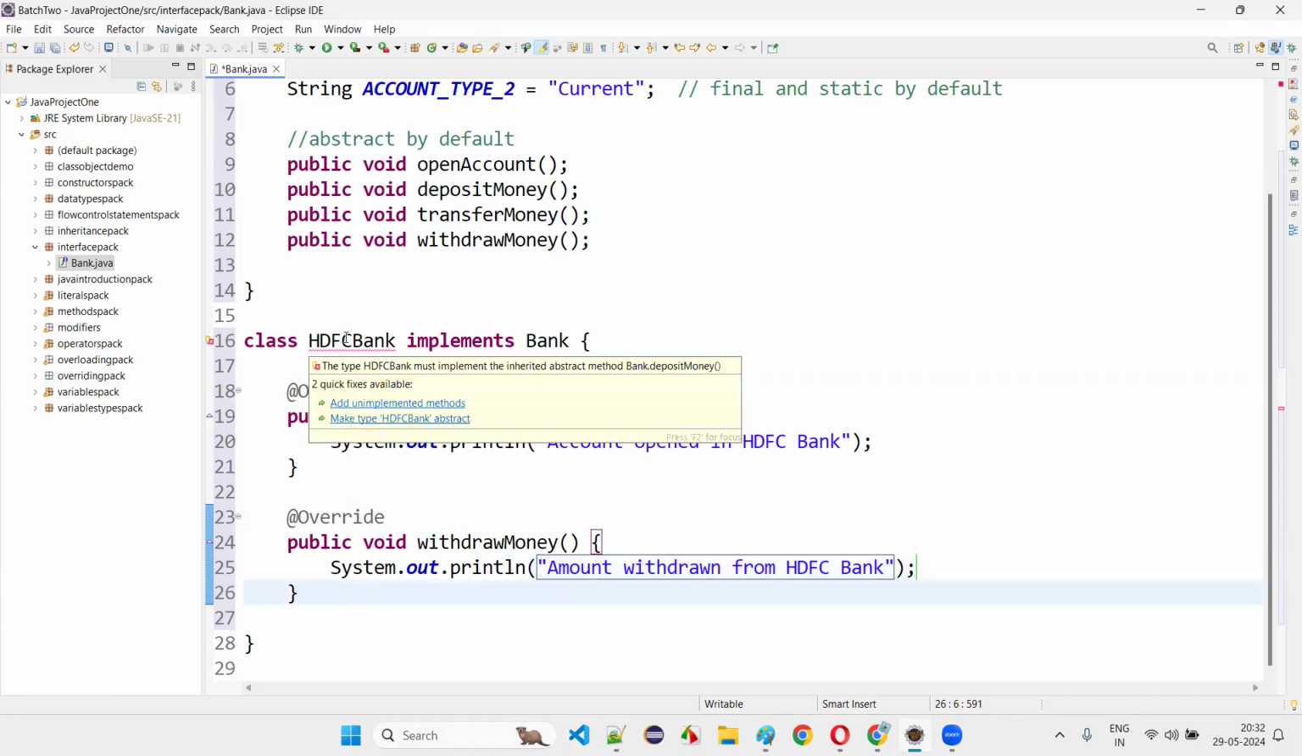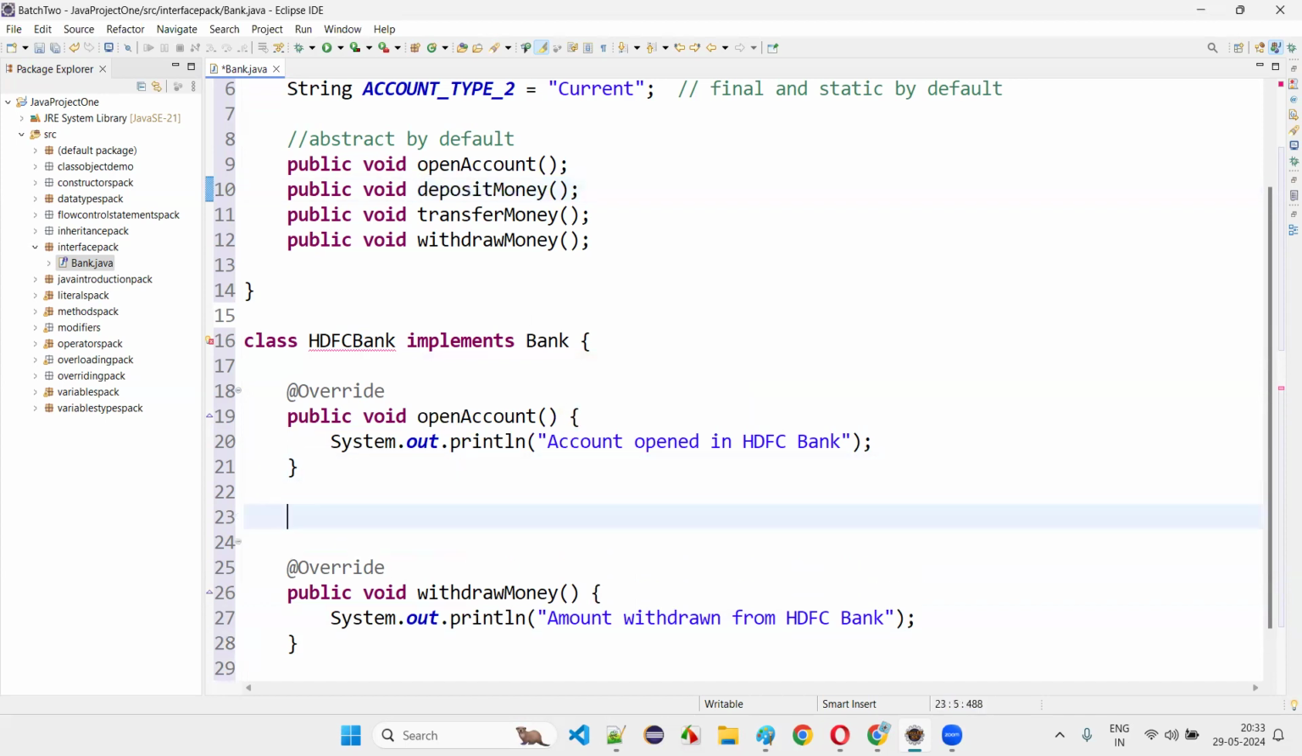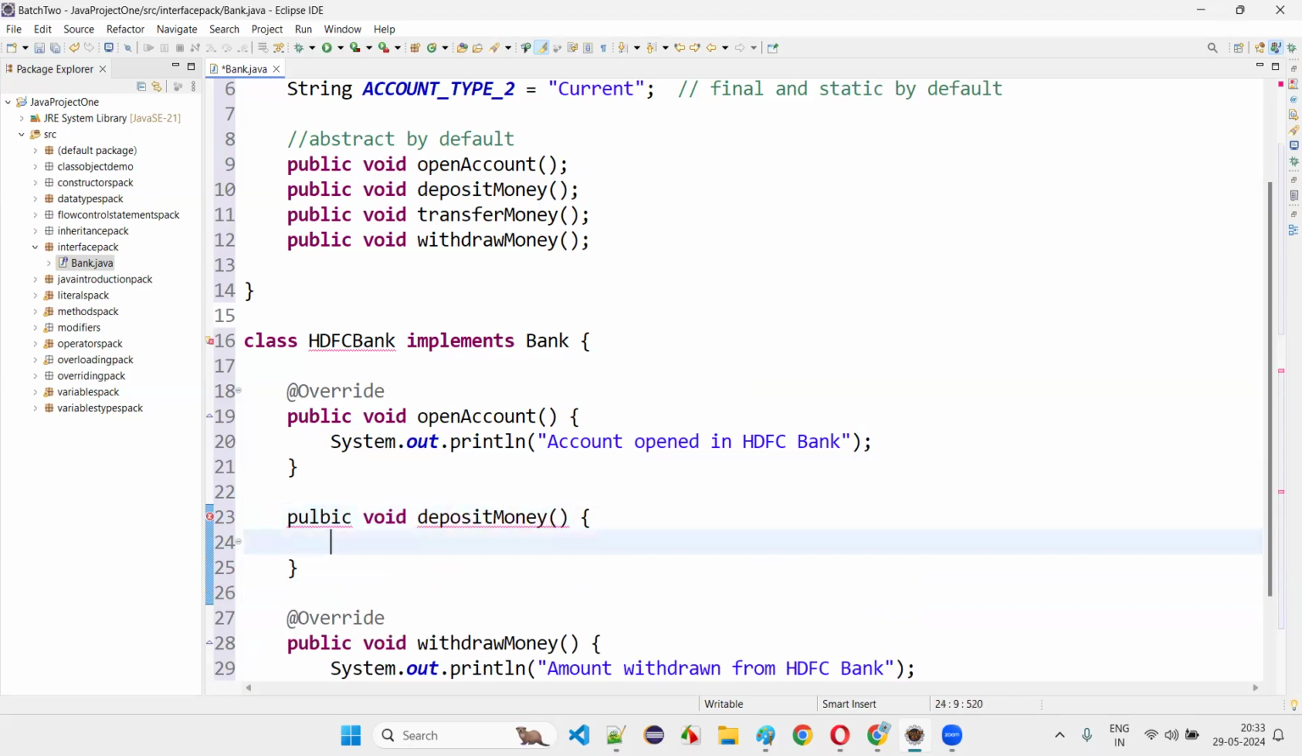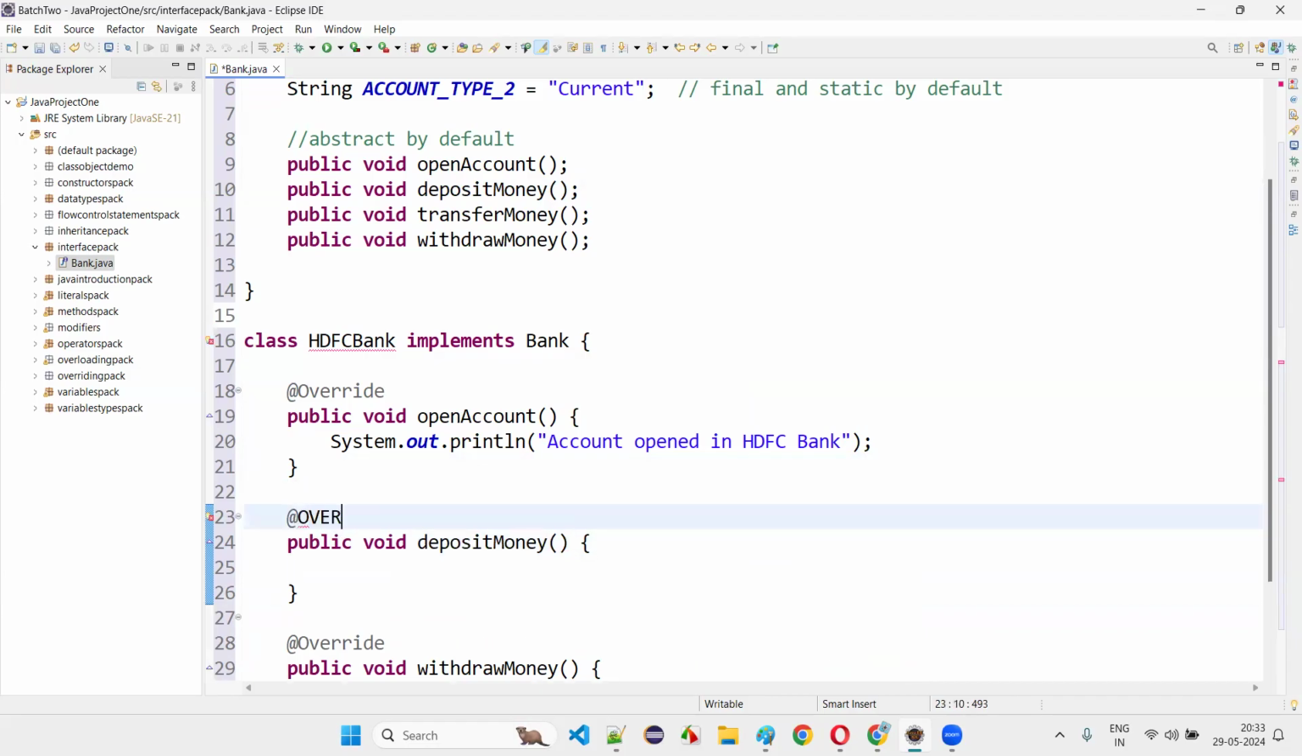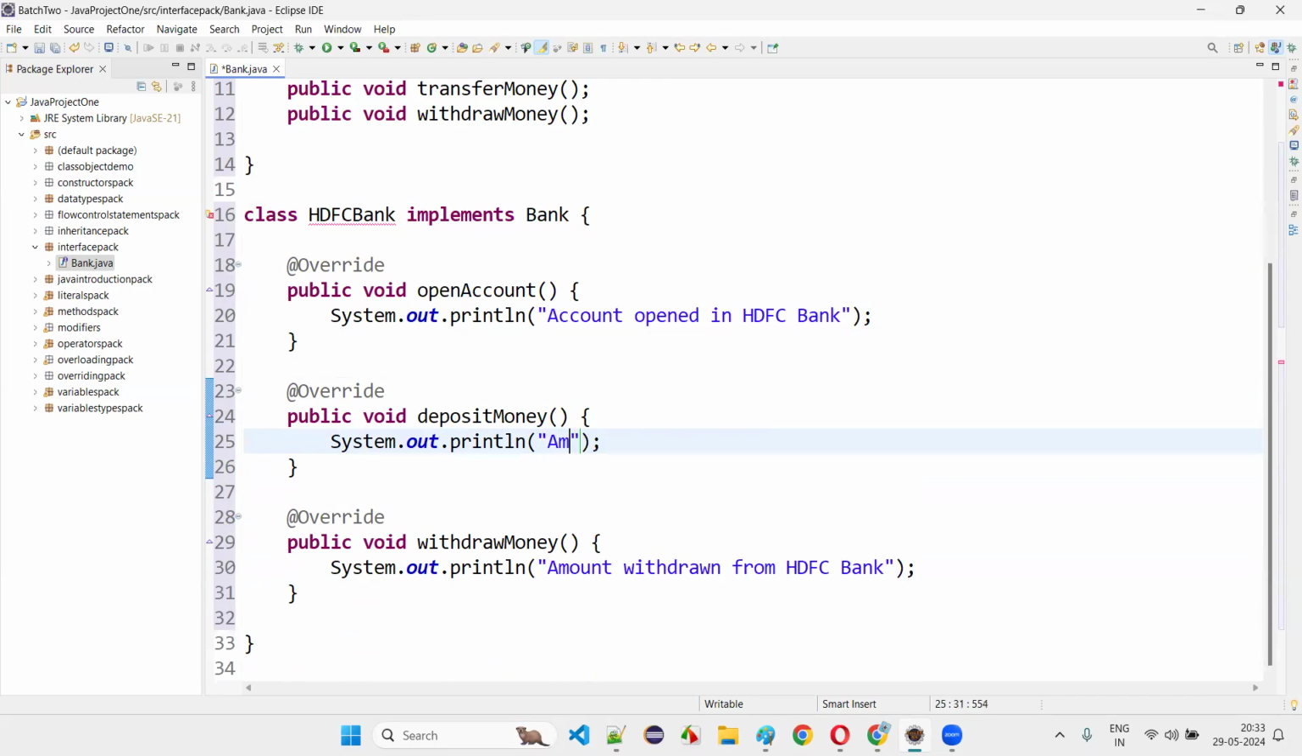After that, the error is still not gone. Now the compiler's message has changed a bit. Earlier it came open account, next it came withdraw money method, and it asked us to implement it. Now it's asking us to implement deposit money. I'll try to implement the deposit money. Here I'll say public void deposit money. I'll try to override to see whether I'm writing the code properly or not. Override. No error, yes, we are overriding the correct abstract method. Amount deposited into HDFC Bank, like that we can write.